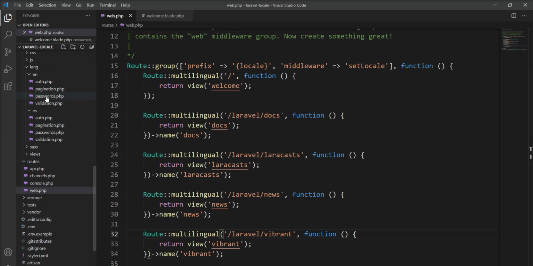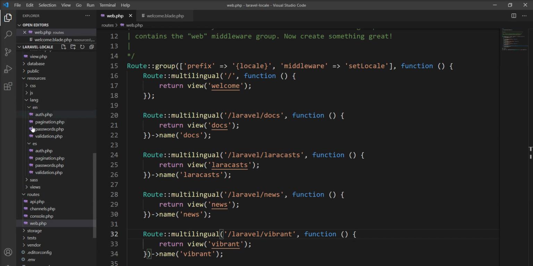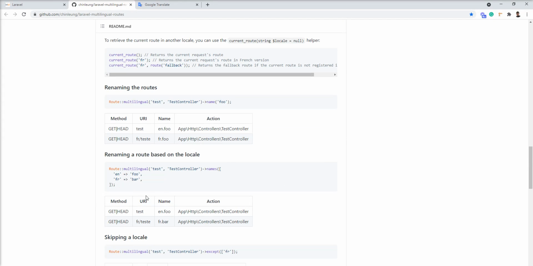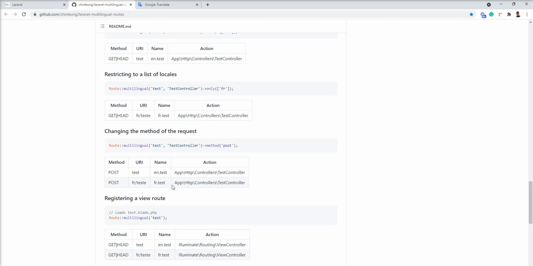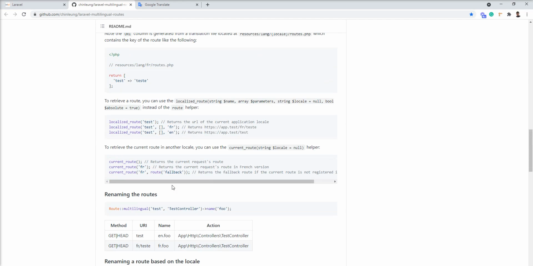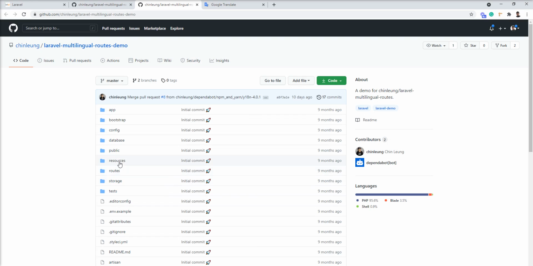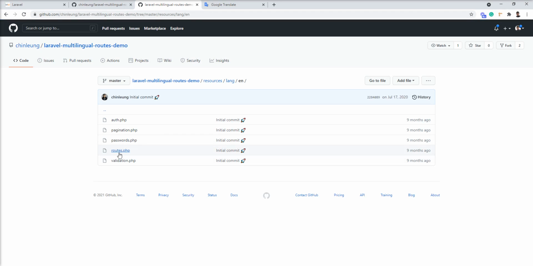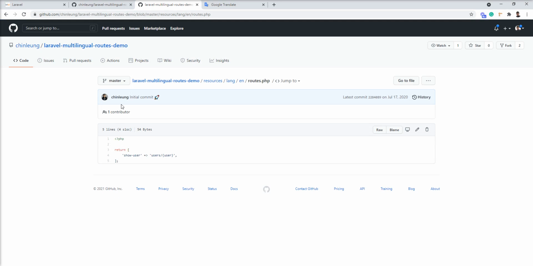Now we need to create one file in the language directory, which is located in resources, en and es. We need to create one file called routes.php, example given here, and we need to specify all the routes with the name. So let's create it and show you the routes file, example given here. Let's go to the language directory, open en, and here is routes.php. We need to create routes.php and specify all the routes like this.